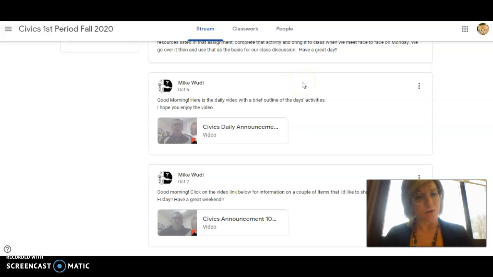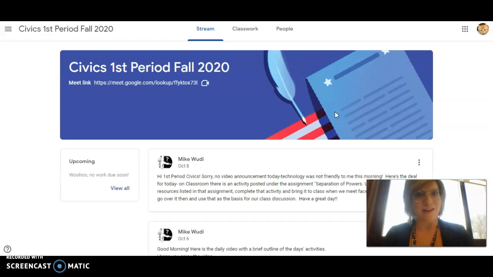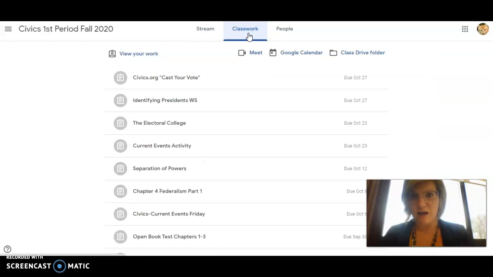Some teachers are utilizing a checklist. Some teachers are writing in paragraph format. Some teachers are linking assignments in their announcements here. Some teachers are just referring to the Classwork tab, which is what I will show you next. So we were in the Stream tab now. We're going to move over to the Classwork tab.